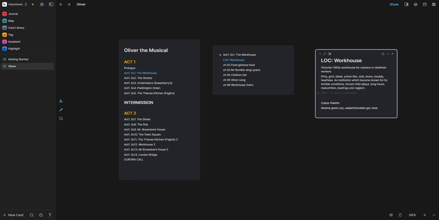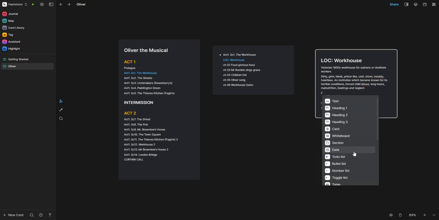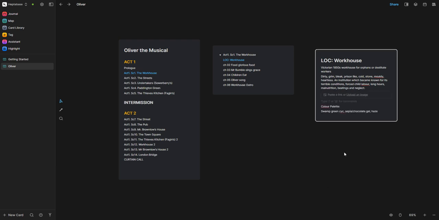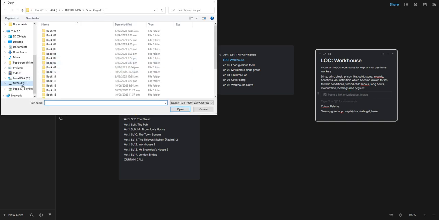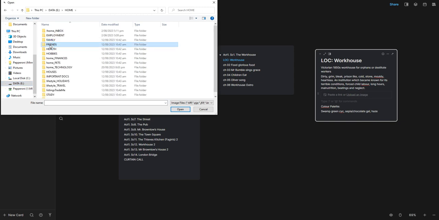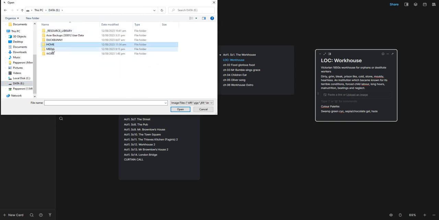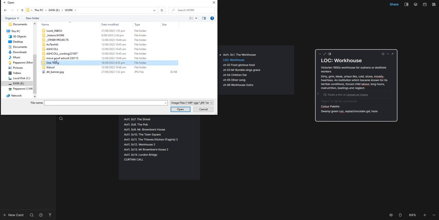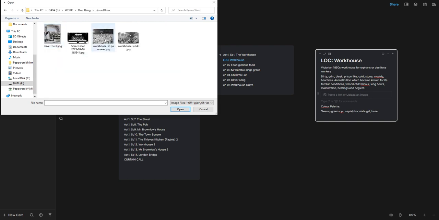But I'm going to add an image because that's going to be quite useful. So I'm going to upload an image of what a workhouse looks like, and here's one I prepared earlier, if I can find it. So this is what a workhouse looks like.